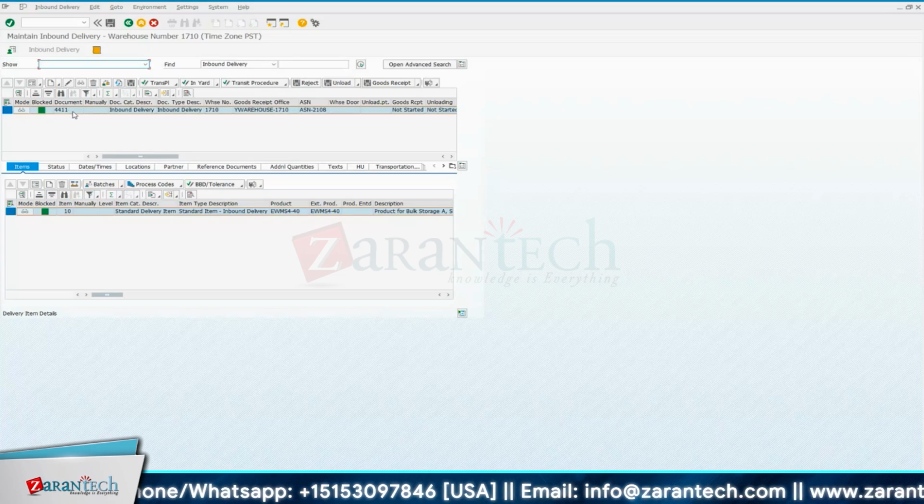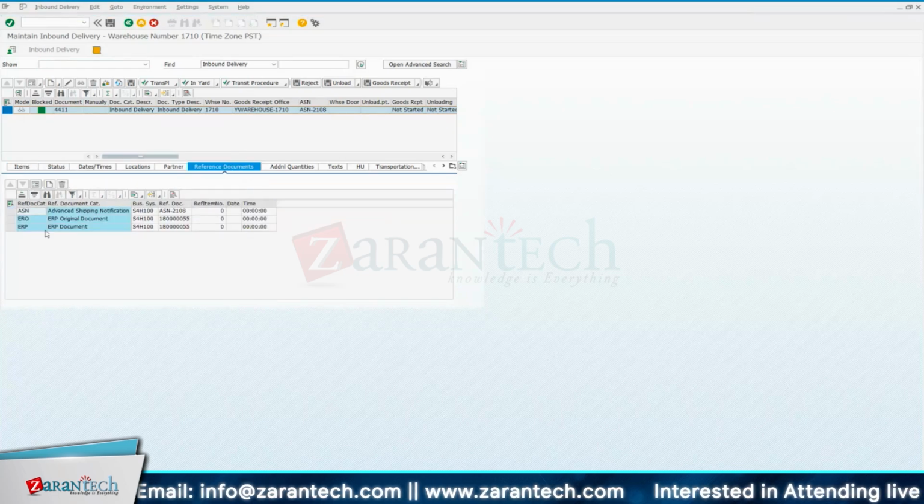How do you search for this ERP inbound delivery? There are again a couple of ways of doing it. You can go to this reference document, and here you will see that ERP document, and this is your ERP inbound delivery number. This is your ASN number. So you can see the ERP related data here, that in the reference document, you can see the ERP related information also. Now, I told you that there are 2 ways of searching for it.